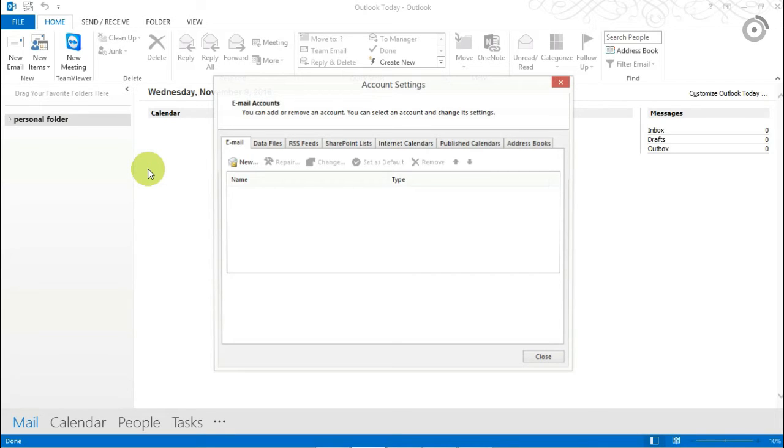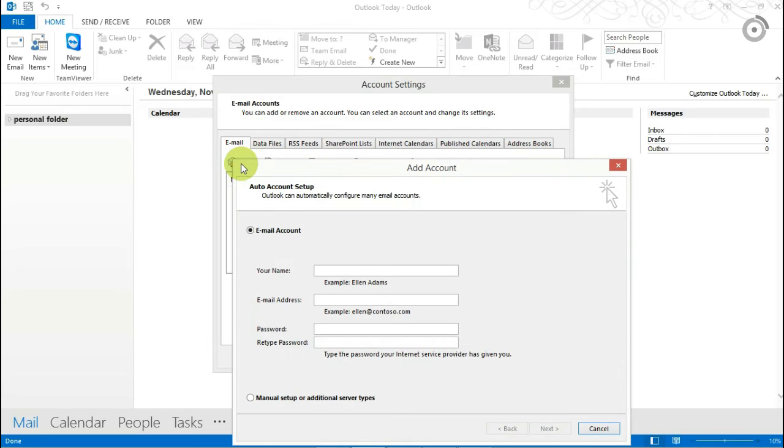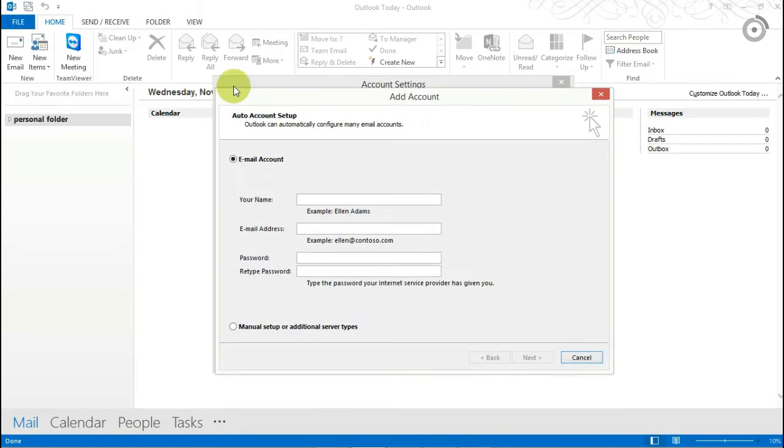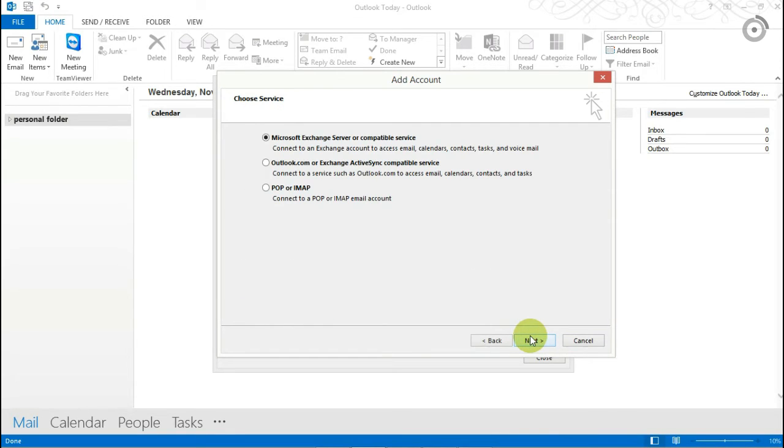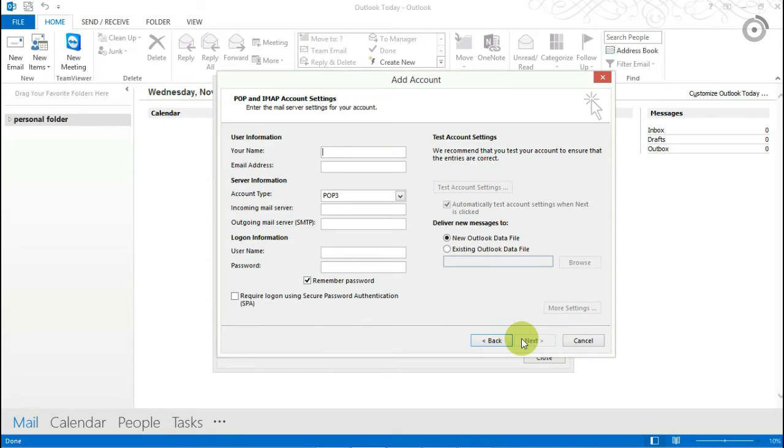Under the Email tab, click onto the New button. Select Manually Configure Server Settings. And then click onto the Next button to proceed. Select POP or IMAP. Then click Next. During this step, you are required to enter your email settings.